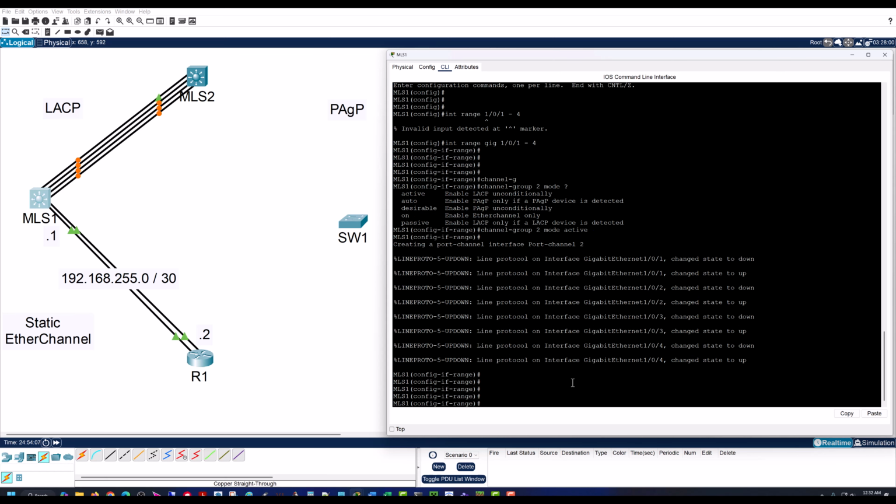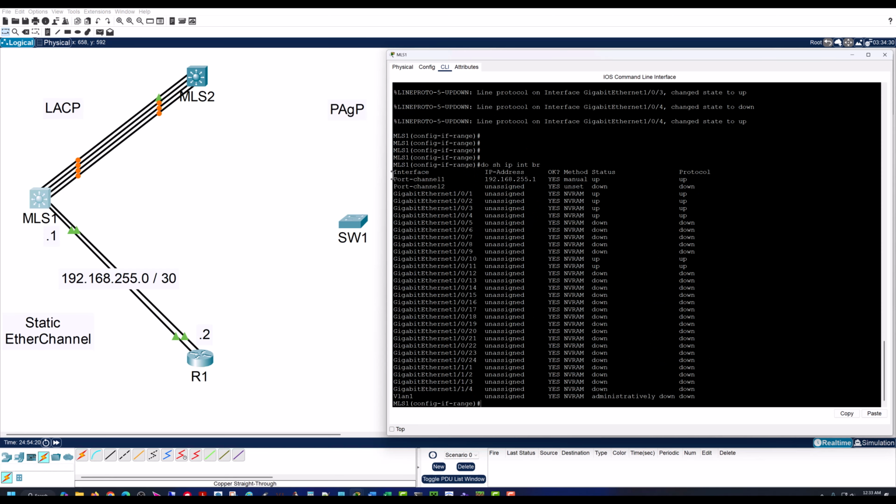We have now bundled those 4 physical interfaces into one logical interface called port channel 2. And look, it created port channel 2 for us. Show IP interface brief. There's port channel 1 that we put an IP address on heading down to router 1. Here's port channel 2 with no IP address, as it should not have an IP address. This is a layer 2 link. But just know that the switch recognizes that interface as an interface that we can now configure.